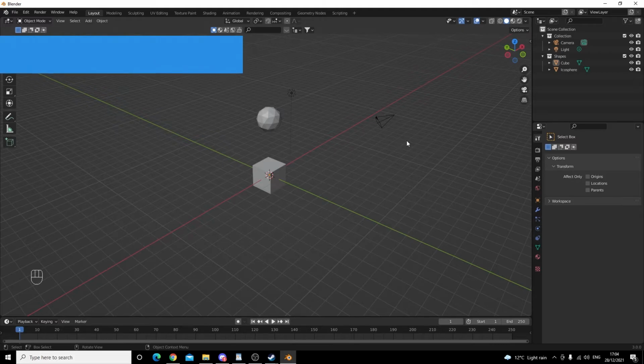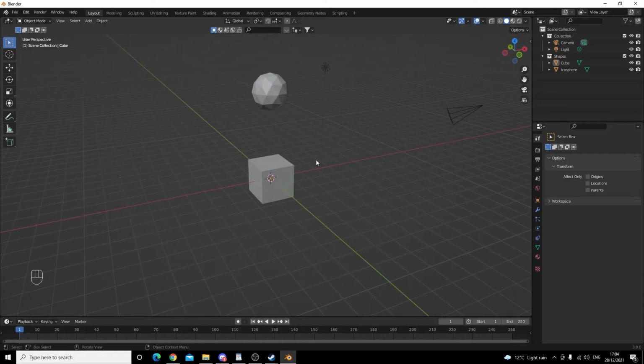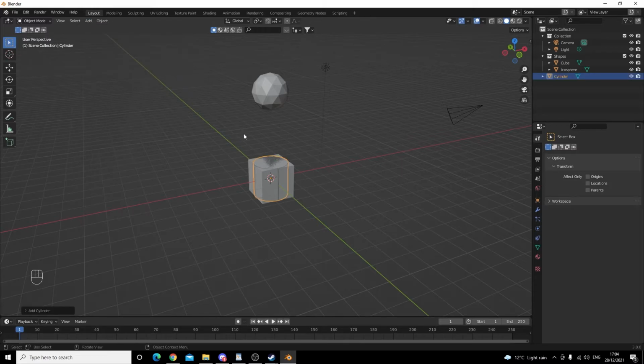Next, let's talk about how we can move objects around. So in order to add an object, you can come up to Add, find whatever you want to add and give it a left click. I'm just going to add a cylinder. Whilst your cylinder is selected, which you can tell by the orange outline, you can also tell by looking in your collections and what has a blue bar going over it.